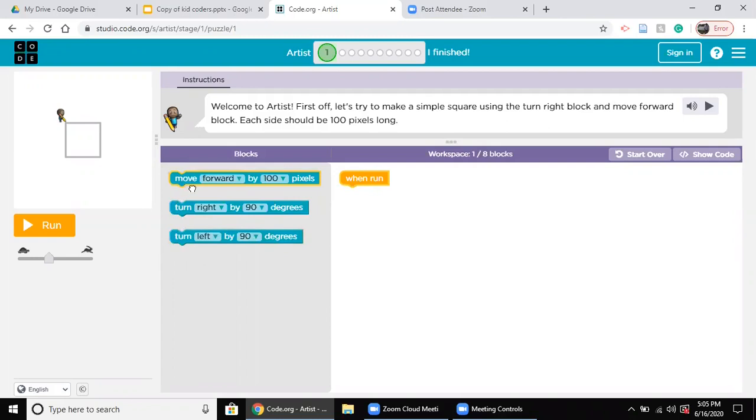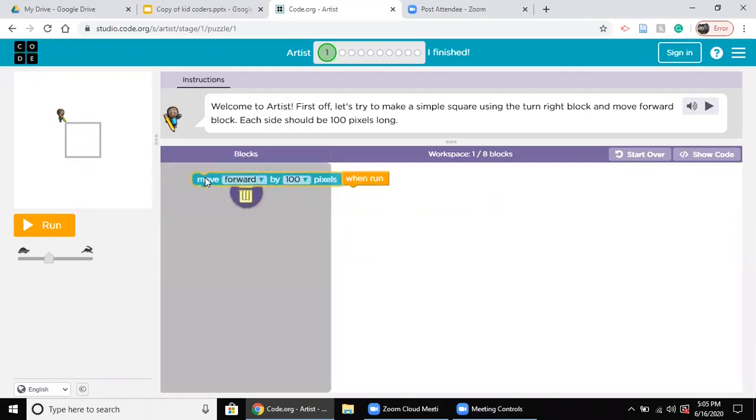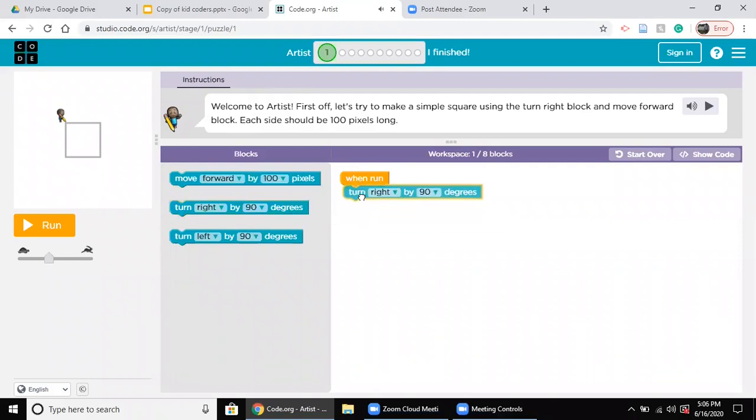So what you have to do in this activity that we're doing tonight is that you have to move blocks from left to right like this. So you can select any of these and you can move it from left to right. This is called drag and drop coding.